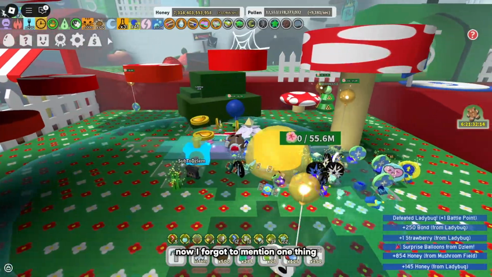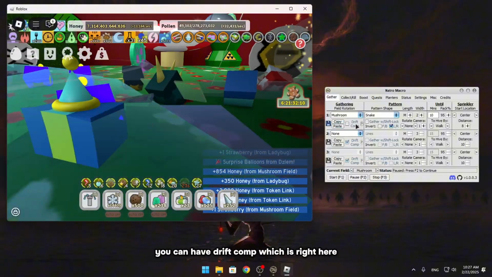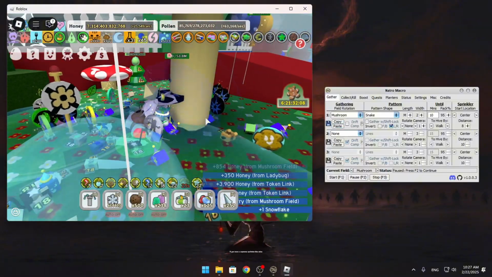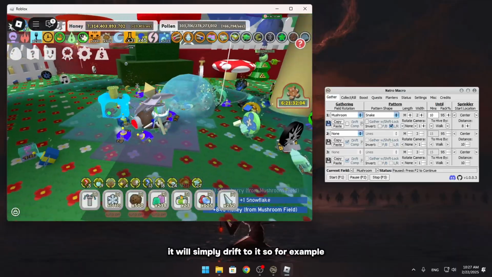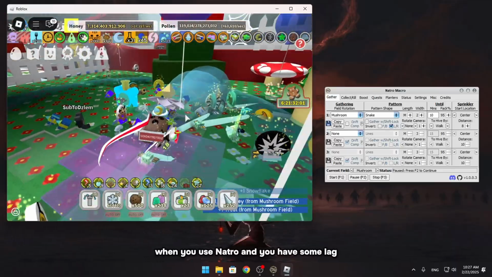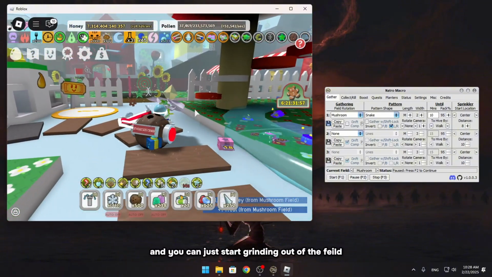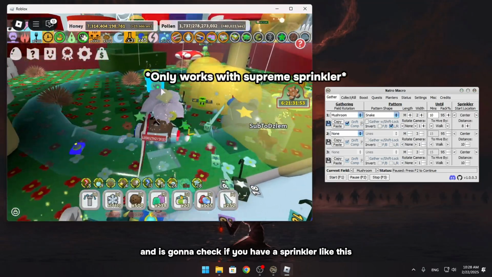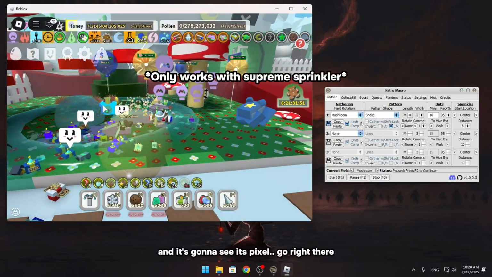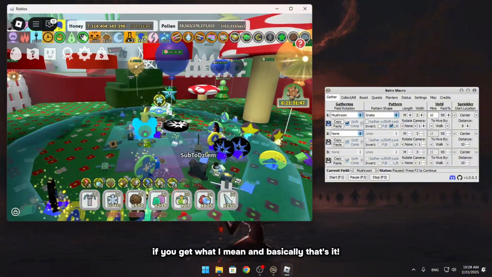Now, I forgot to mention one thing. Hold on, I'll click F2 to pause. You can have Drift Comp, which is right here. Now, what happens is, if you have a Supreme Sprinkler like mine, it will simply drift to it. So, for example, when you use Natro and you have some lag, you can drift a little bit out of the field, and you can just start grinding out of the field. Now, just enable Drift Comp, and it's gonna check if you have a sprinkler like this, and it's gonna see its pixel, go right there, and it's gonna keep going closer to it, if you get what I mean.